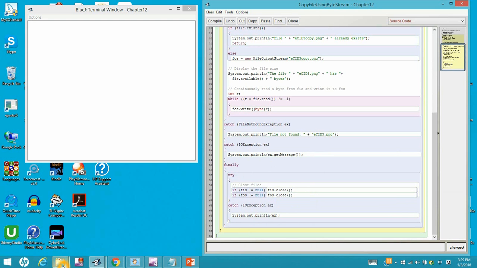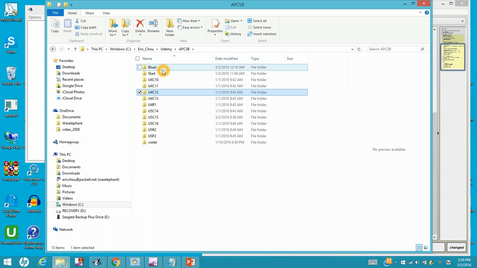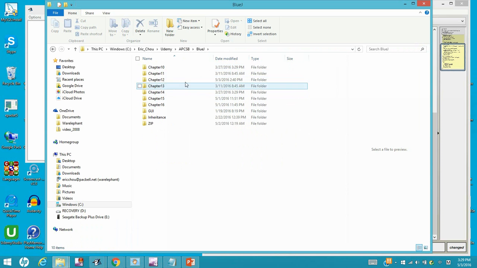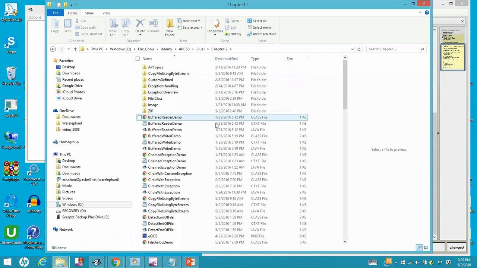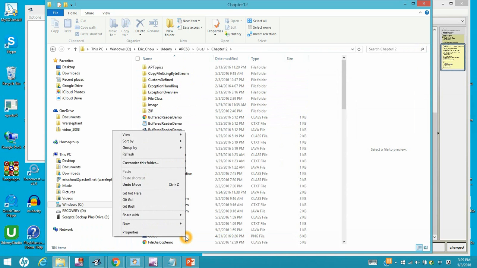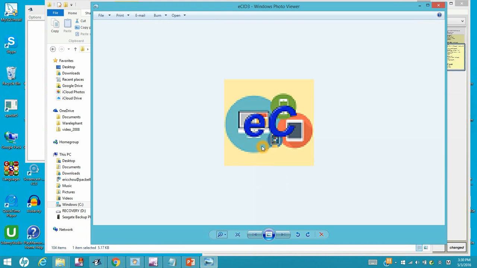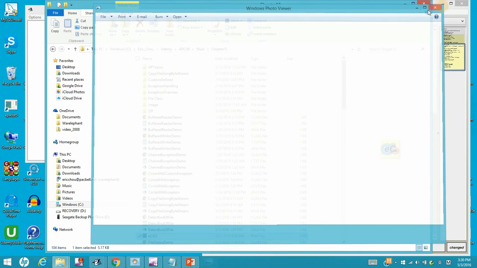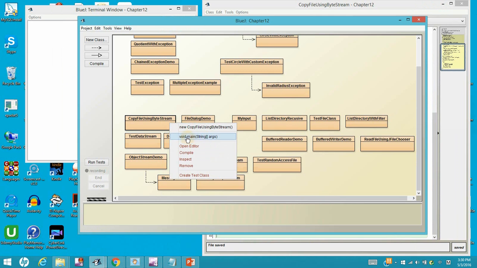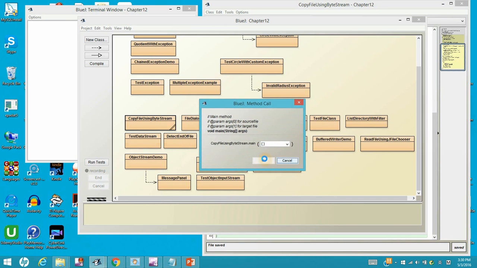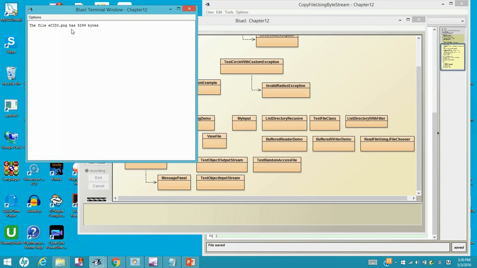Let's look at the image. The PNG file for input looks like this. The ECID3 looks like this. Let's run the program. Click and run. So the file has 5,299 bytes.